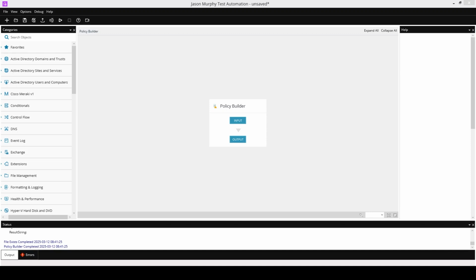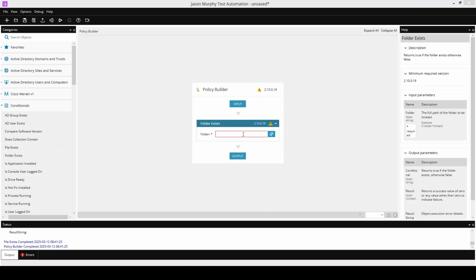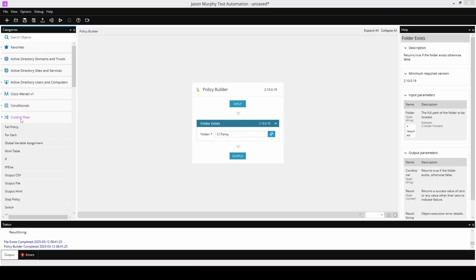Automation in N-central is made easy. This is Automation Manager. This is our no code or low code automation builder. I'm going to build a little test policy here for you. So I'm going to go into conditionals. I'm going to come into folder exists. I'm going to check to see if C:\temp is there. From there, what I'm going to do is then use control flow.